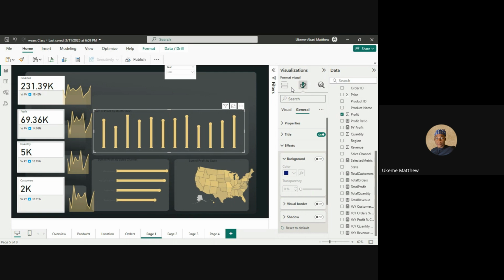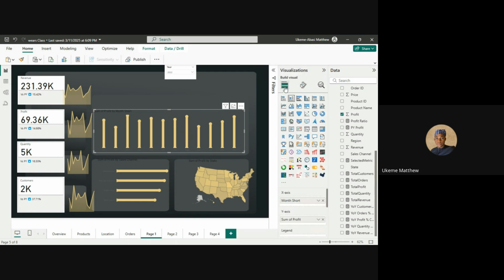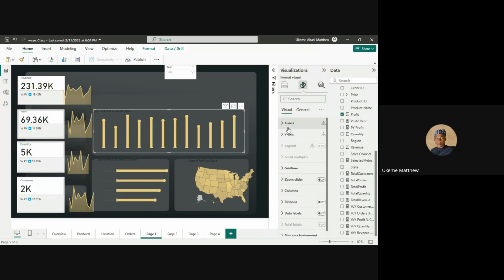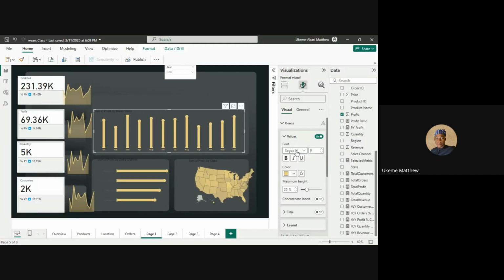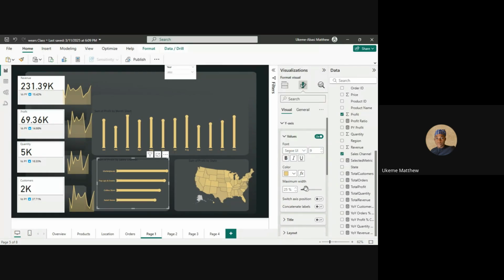Did we use a white? No, not a white color. I think the color of the chart. So go to format your visual. That's the x-axis, obviously. Then the color would be this. Now we have that. Same thing for this bar chart. The color, change it to this. Now we adjust this, ensure it fits properly into the chart.